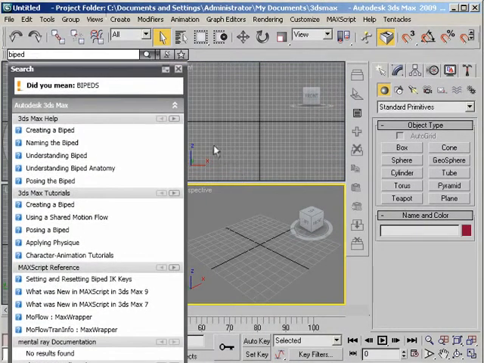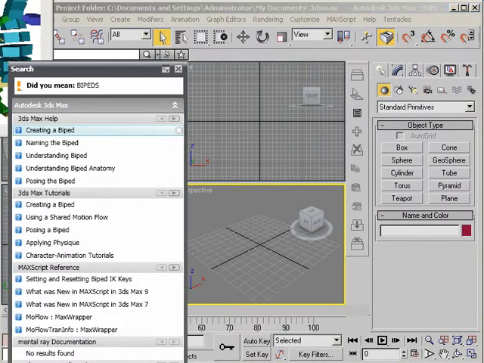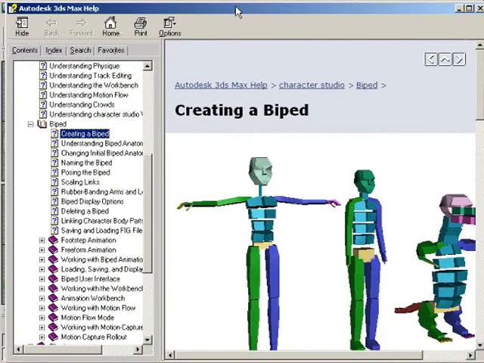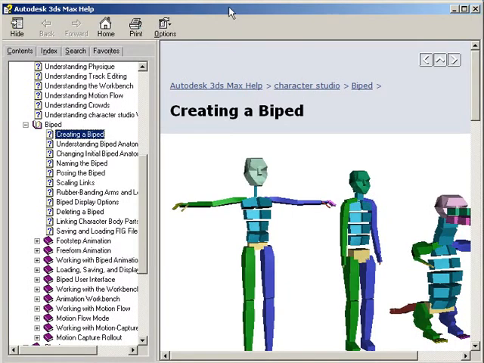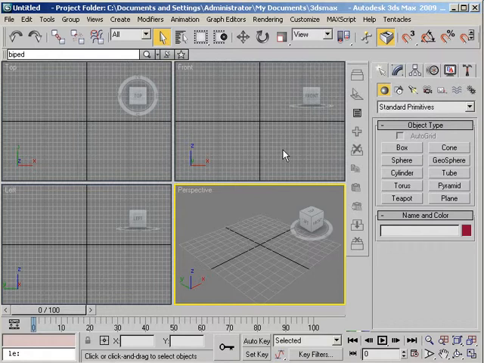So one thing I can do is just go to any one of these, highlight it, and click on it. And that brings up the help topic that I just chose.